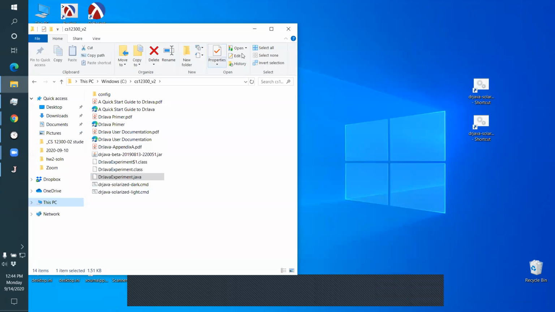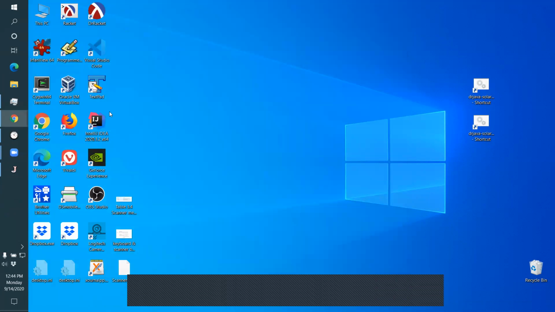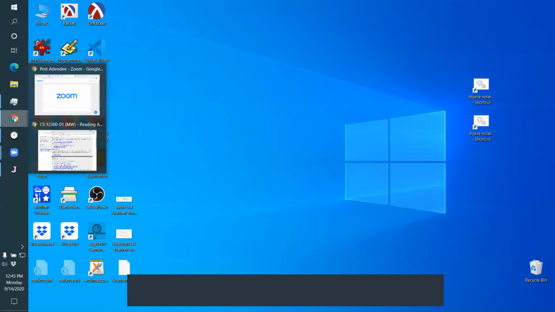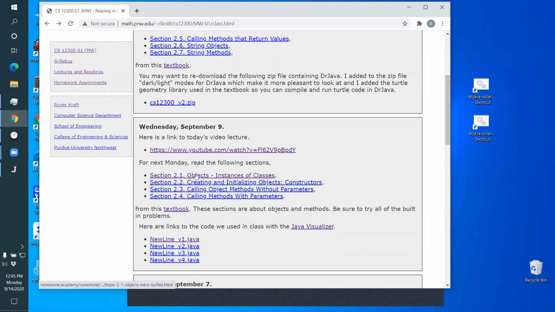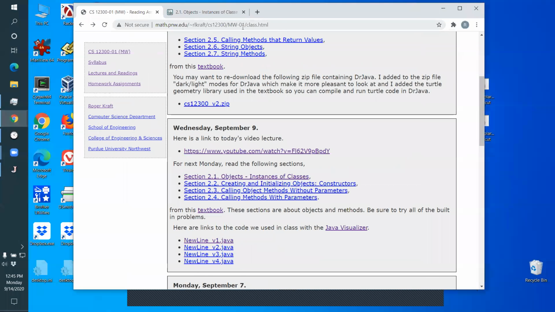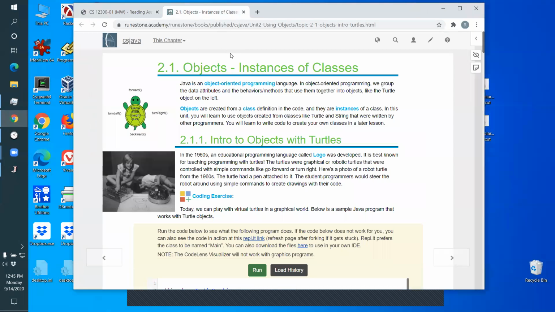Now we're going to switch to working in the textbook. So we're not going to use DrJava. We're going to look at this section of this book. This section has the code built into it. We'll look at their code, and then we'll see that we can copy and paste that code into DrJava and play with it in DrJava also.